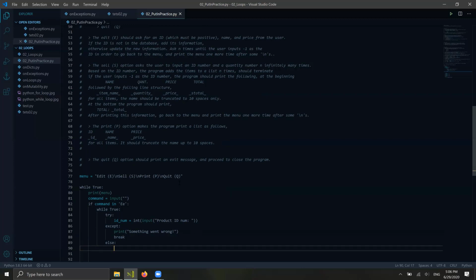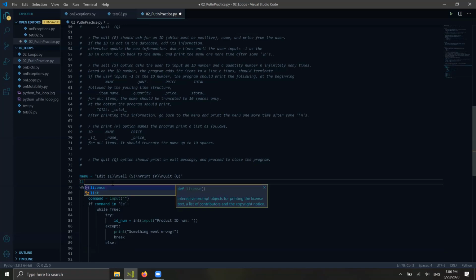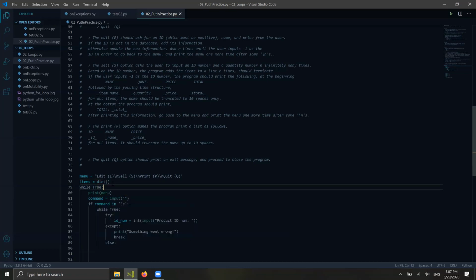And then we are going to have a list of, you should ask for an ID, which must be positive, name, and price from the user. If the ID is not in the database, add its information. Otherwise, it updates the new information. Okay, so we are going to have a list of items. So items is going to be a dictionary.